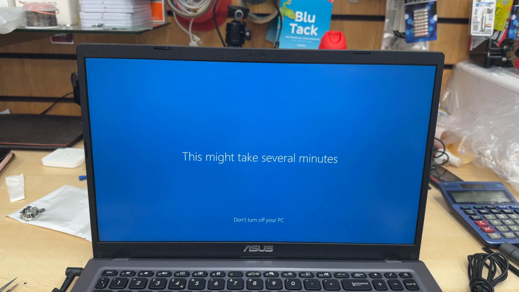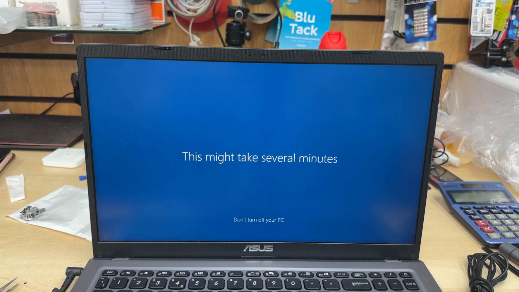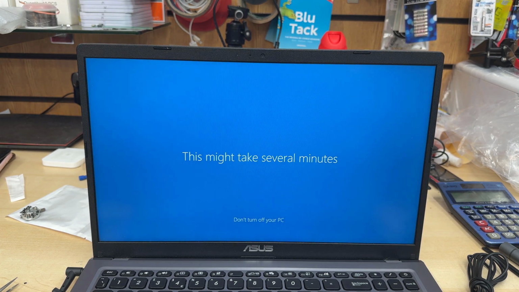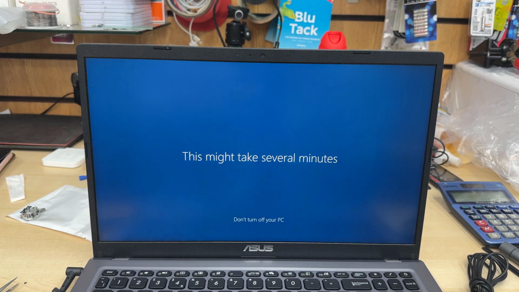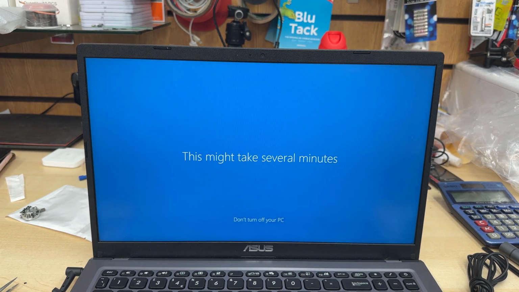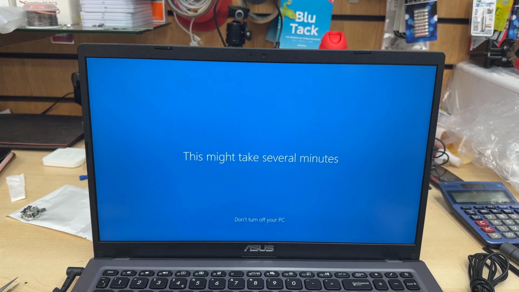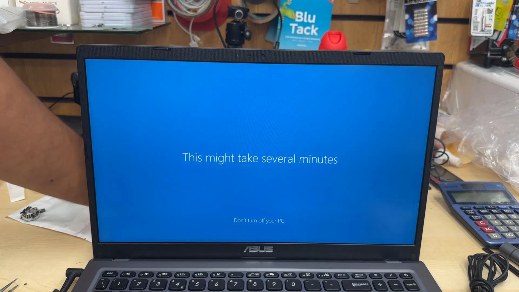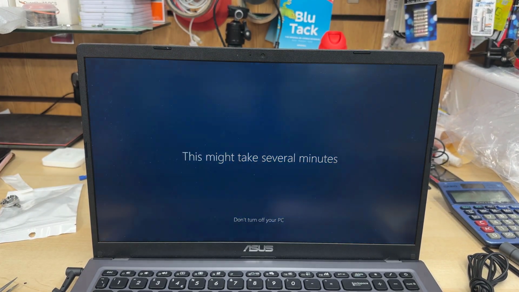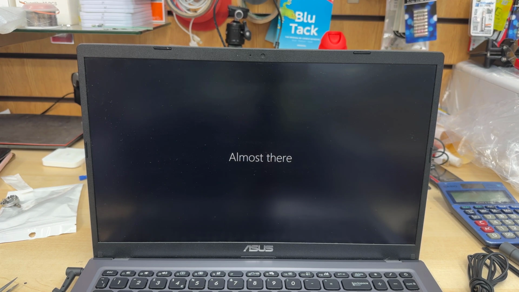Alright, so it seems everything is fine here. At this point, it takes a couple of minutes, but that's absolutely fine. And this is the finalization for this setup. And we're going to see the Windows main page, the home screen, straight away. There you go. Alright, so we are in the home screen.